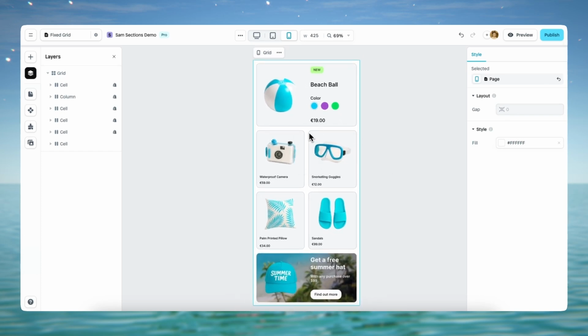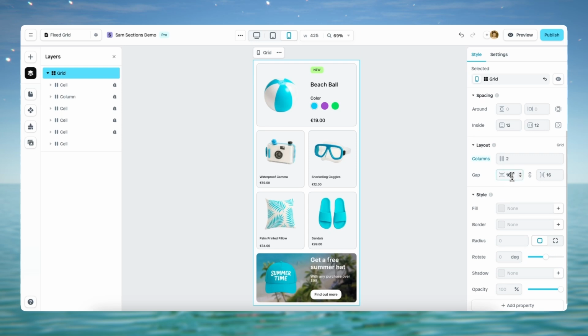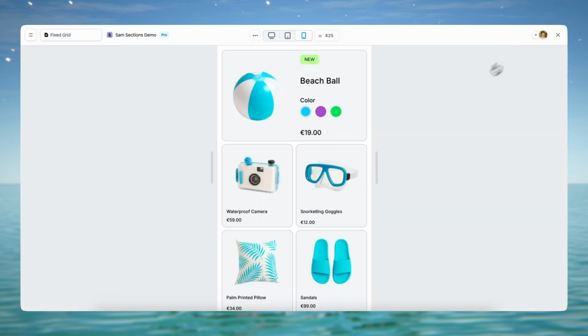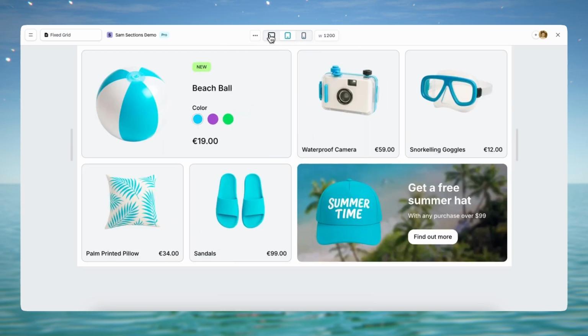Now let's change the gap from 16 to 8, and that's it. We can preview this layout, and it looks great on all the different viewports. We're confident that this layout type will enable you to build even faster with an instant and make building beautiful and converting stores easier.